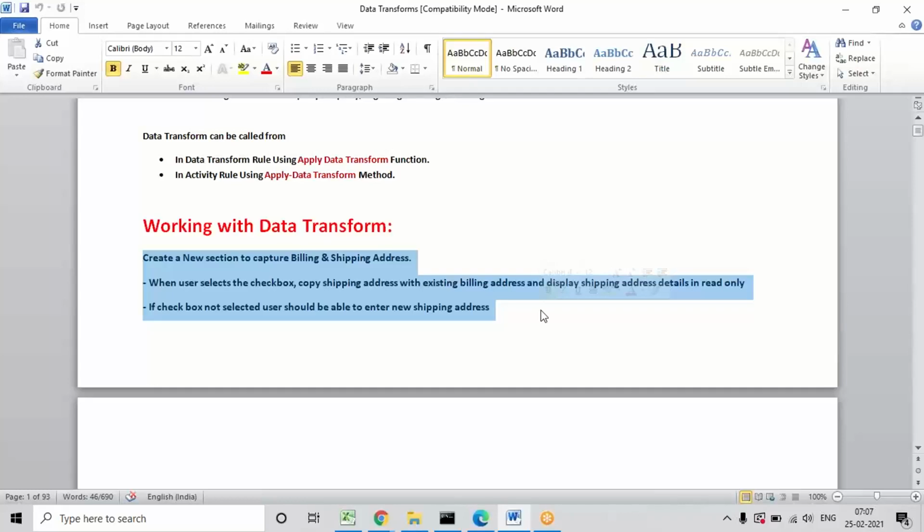But in this requirement I'm taking, if the checkbox is not selected, the user can give new information. If the checkbox is selected, it will copy the data from the above page. If the checkbox is not selected, the user can give new information in the shipping page. So two requirements I'm taking here. If the checkbox is selected, the previous information will copy to the shipping form. If the checkbox is not selected, the user can enter new information in the shipping form. So that is the requirement.